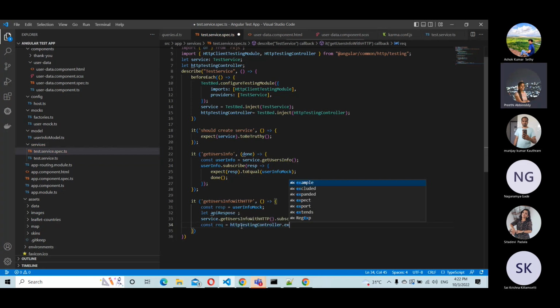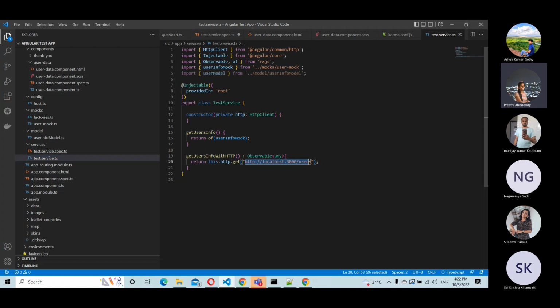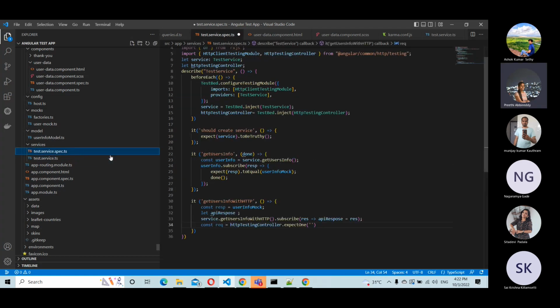This controller has many methods. I'm using expectOne, and I'm giving my URL. The controller will have a URL, and based on the URL, the controller will go and hit that particular endpoint. So I'm just expecting my controller to be equal to this URL. This is my request, which I need to hit to get the response.